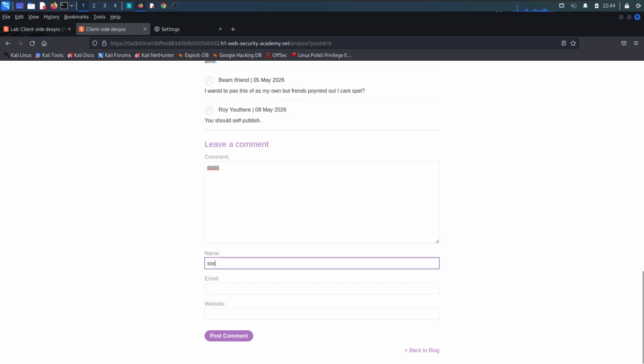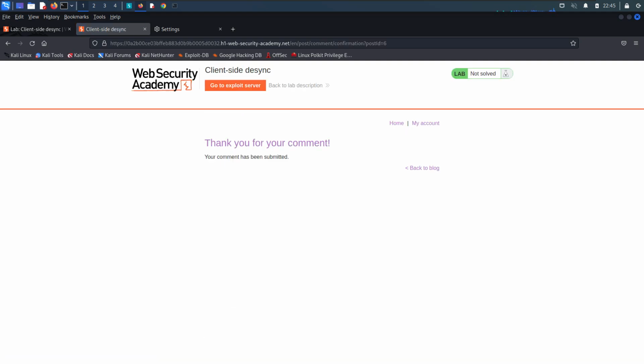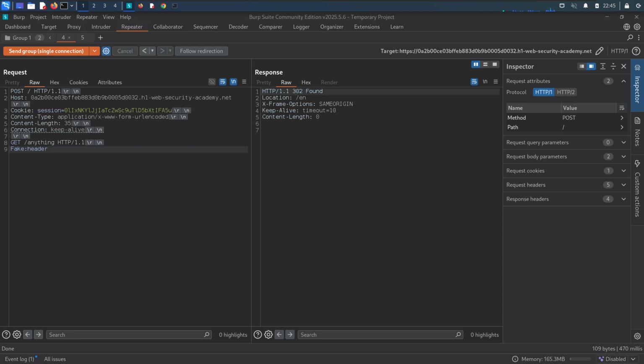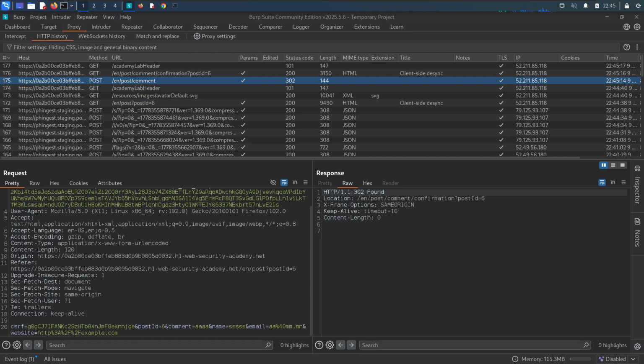AAA, name is SSS, email is aa@mm.nn, and the website is going to be example.com, and post the comment. It's saying, please match the requested format. Okay, so maybe it needs http://. Okay, and this time it's submitting the post. So if we go back to our proxy, here we have the post request where we basically comment.